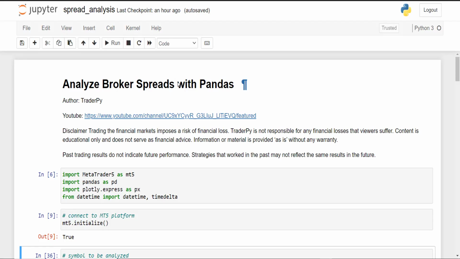As a trader, it is very important how much you're paying in commissions, and for that reason, we will have a look at broker spreads and we will use Pandas to analyze them. To get the spread data, we will use the MetaTrader 5 library to export the tick data from the broker history, and also we will use the Plotly library to visualize the data.